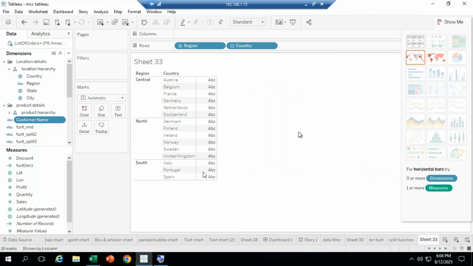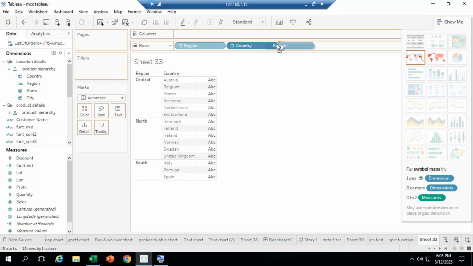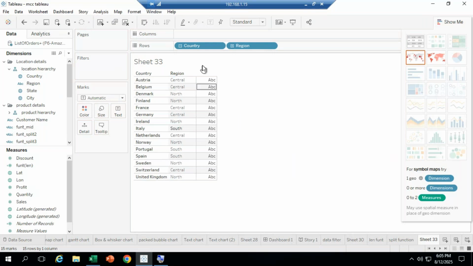Let me repeat one more time. See, I dragged region and country here in the rows. Now I want to combine. If you want, here also we can drag and drop like that. I want to merge country and region, two columns of data, and display them in one single column. For that we can merge or combine the data. In Excel we use the concatenate function, but in Tableau we can directly apply the details. The concatenate function is not there to merge or combine the details.